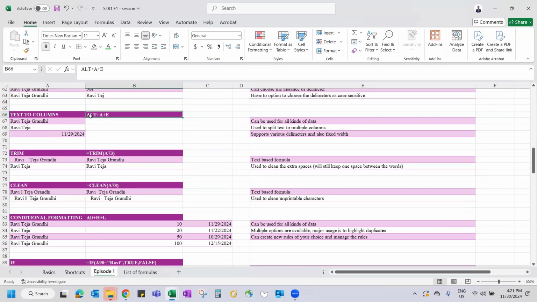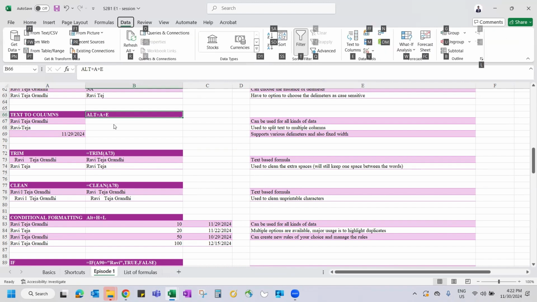Text to columns works similar to text split, where you can split one particular field into multiple columns. And here, this text to columns is a very vast thing. You have various options and various delimiters you can choose to split the text into multiple columns. There's no formula, it's a shortcut. The shortcut for text to columns is Alt A E.